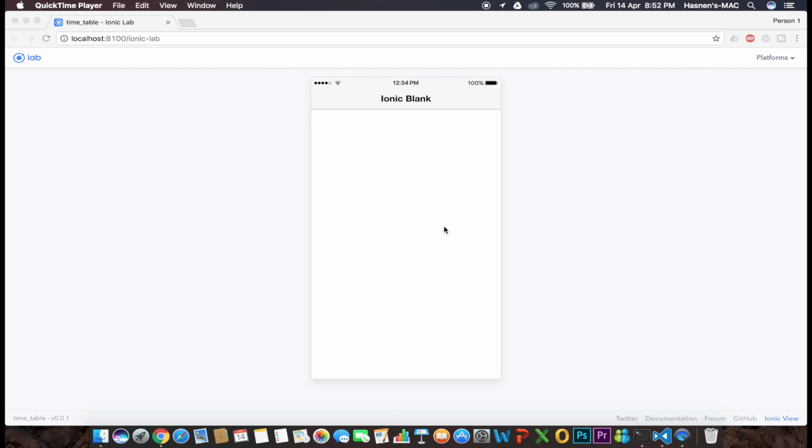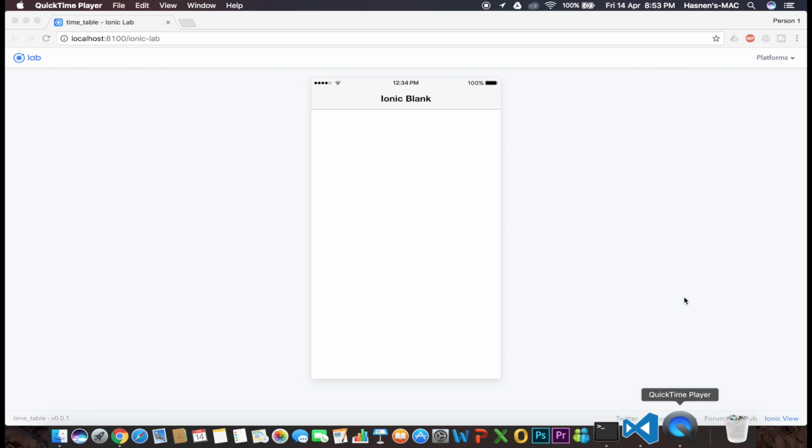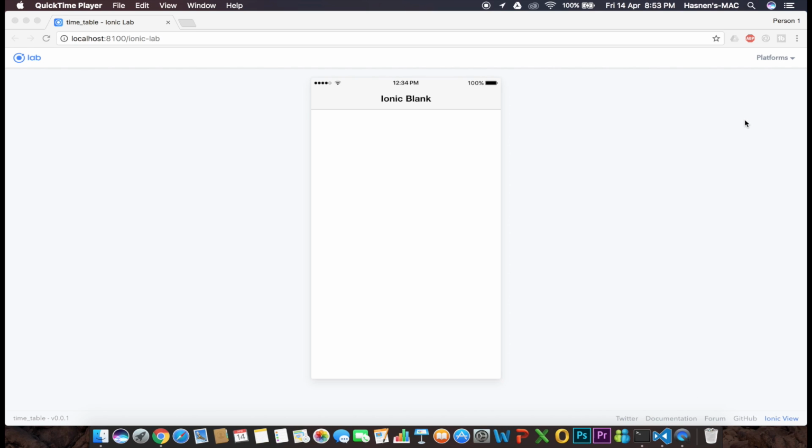So here my project is running, and I have downloaded the blank template, so I have just run the blank application over here. Now I just want to inform you that in the previous tutorial I was using ionic serve when running my project. Instead of that, in this tutorial we are going to use the ionic lab command to start the project.